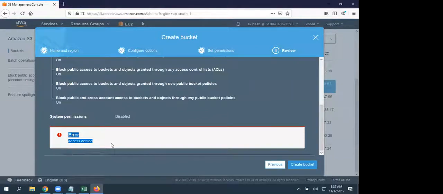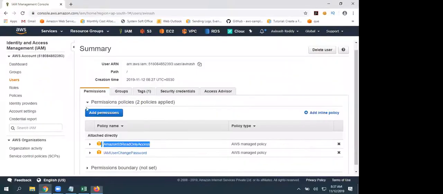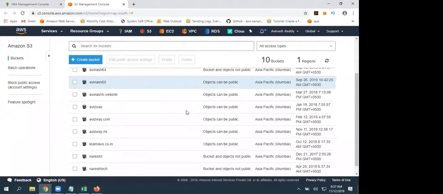Error, access denied. You got it? So we are restricting this user Avinash's access on our AWS account. See, all these resources are the same for the root user also. So if I go to S3, it's the same AWS account, same resources, nothing changes. Whatever data the root user contains, all IAM users also contain the same data. Nothing changes, but their level of access we are monitoring or managing.